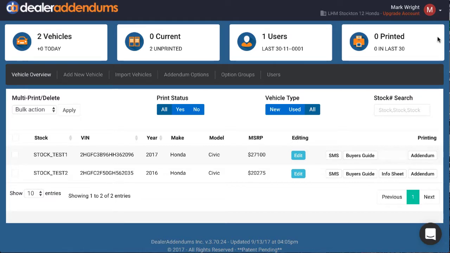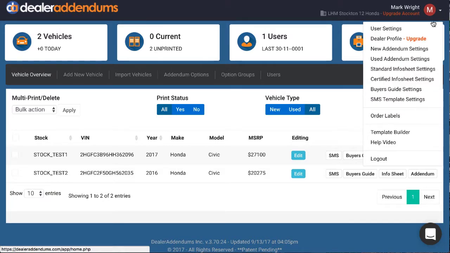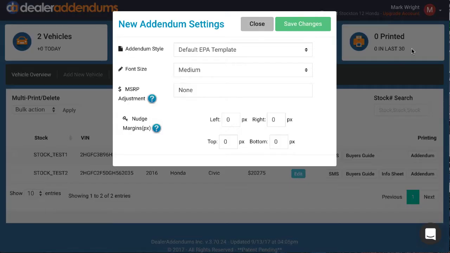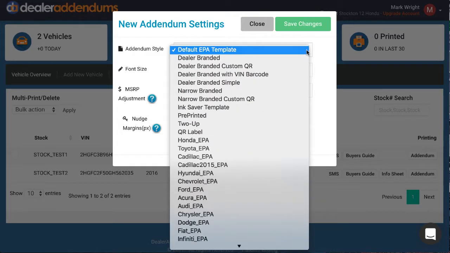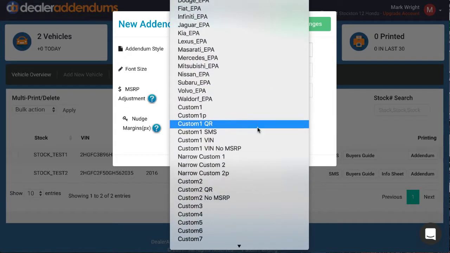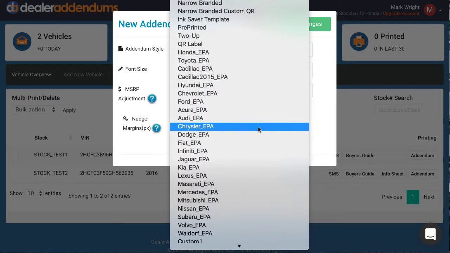Then the next thing you're going to want to make sure that we get configured correctly is your addendum template. So we'll click on your name and dealership name again, go down to where it says New Addendum Settings, and this is where you're going to pick your default addendum template. The default EPA is what comes standard, but we also have many other brands and different options. Typically, dealers use either the EPA template or dealer branded with a barcode.